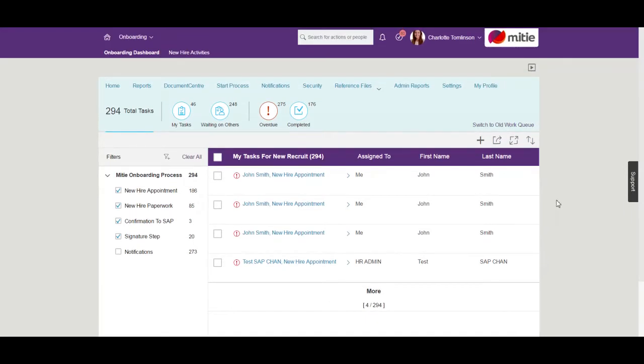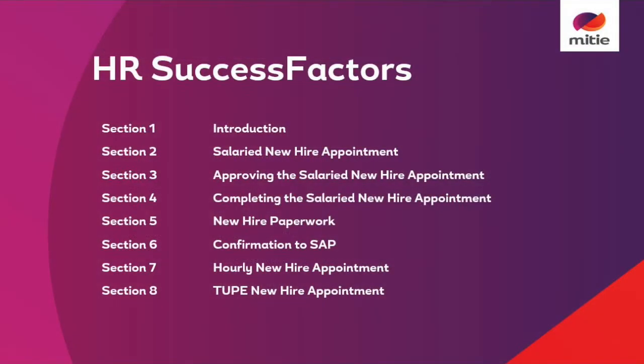The next section will be on approving or rejecting the new hire step, which is only applicable to the HR community. If you would like to skip this step and learn how to complete the employee appointment once you have approval, please go to section 4.